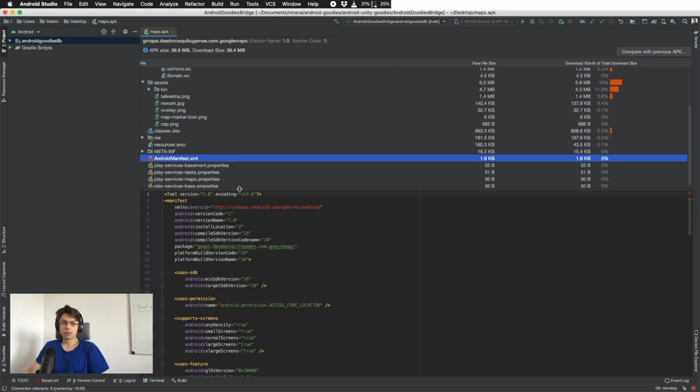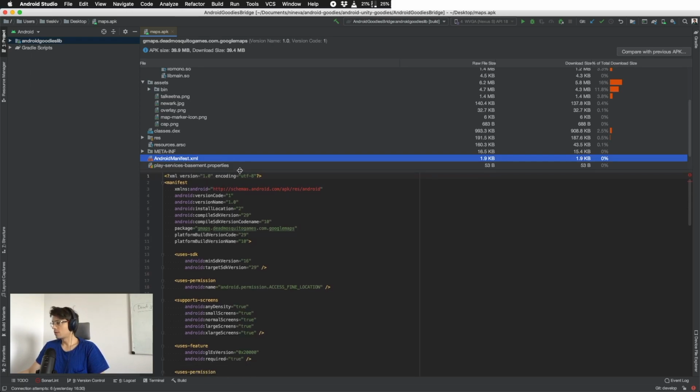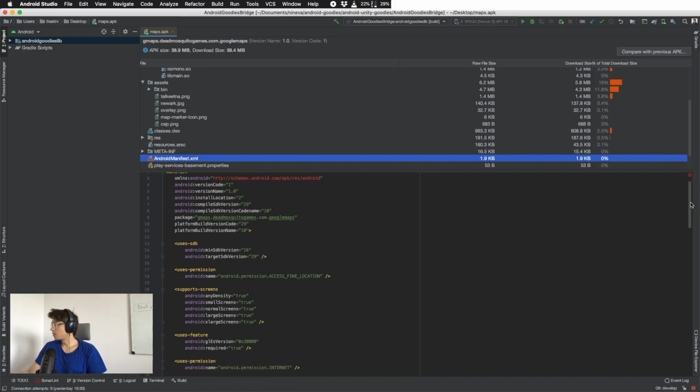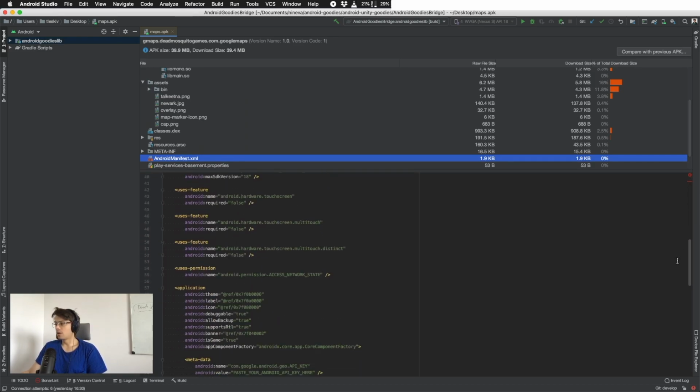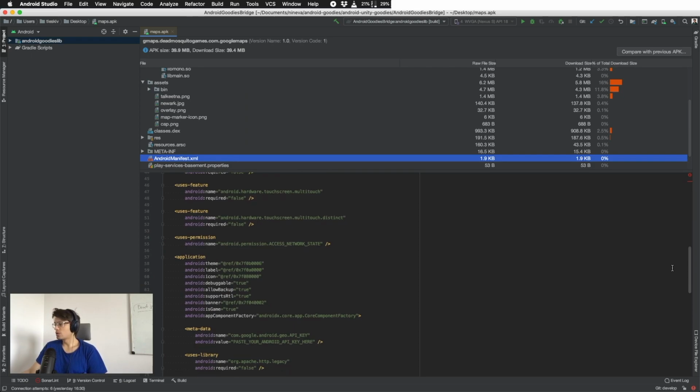So you often have the need to have a look at the AndroidManifest.xml file. There might be a couple of reasons for this. For example, you would like to check some permissions, if they are present in this APK or not. You might check the SDK versions. Well, there's a bunch of things that go into AndroidManifest.xml. And for each APK, you can just go and explore it.